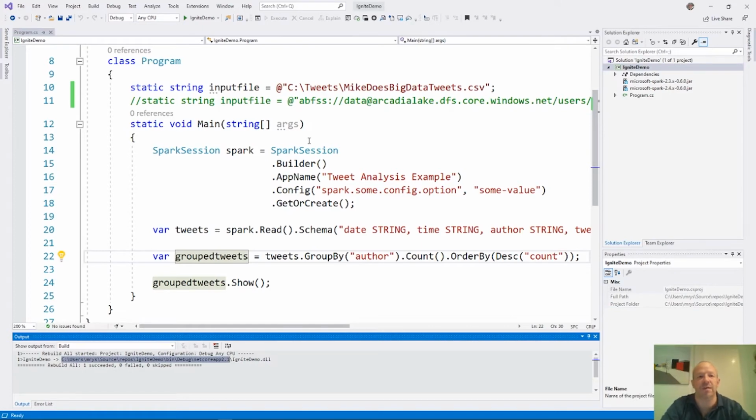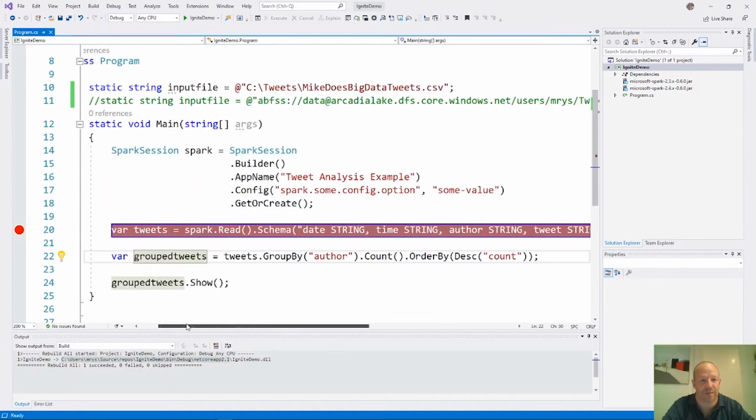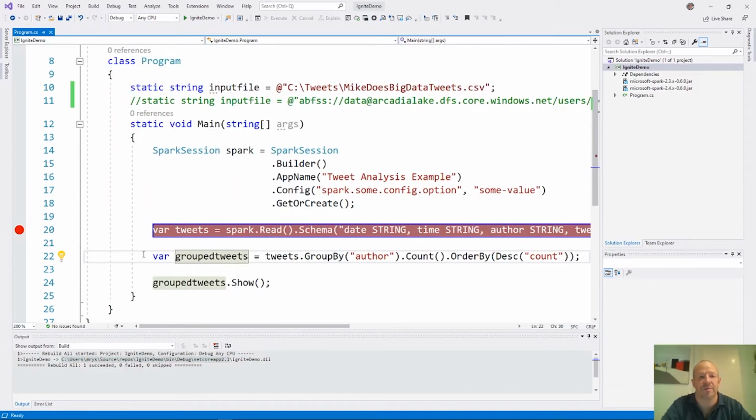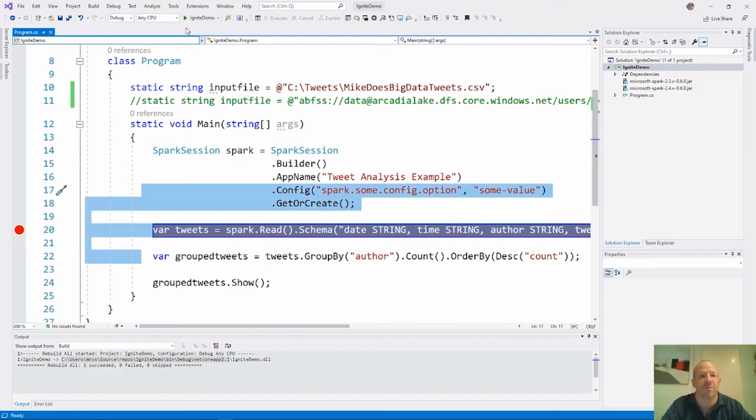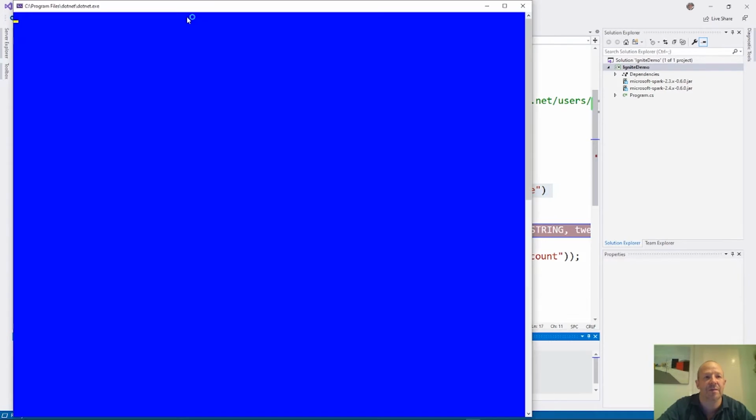Instead I go into my same code session that I had before. And let's set a breakpoint maybe after I create the Spark session, but before I do the tweet here. So now I start the program. And you see that it actually connected and it's now running this in a separate window. And now you see here we already stopped.